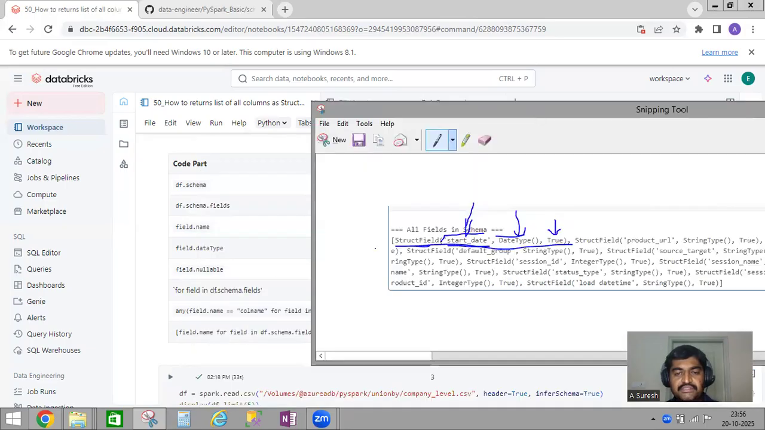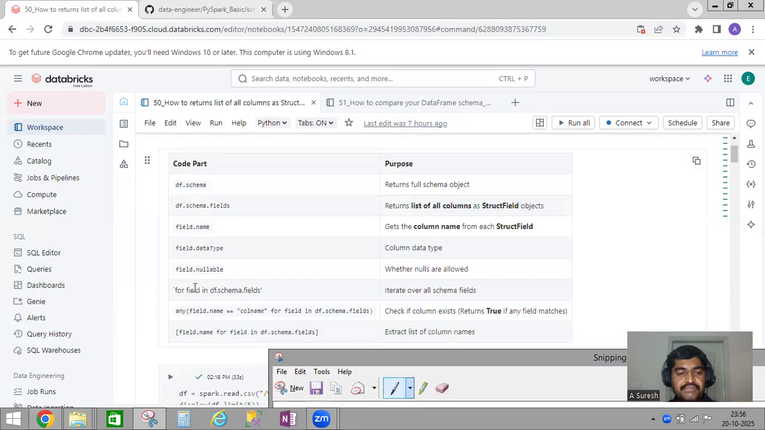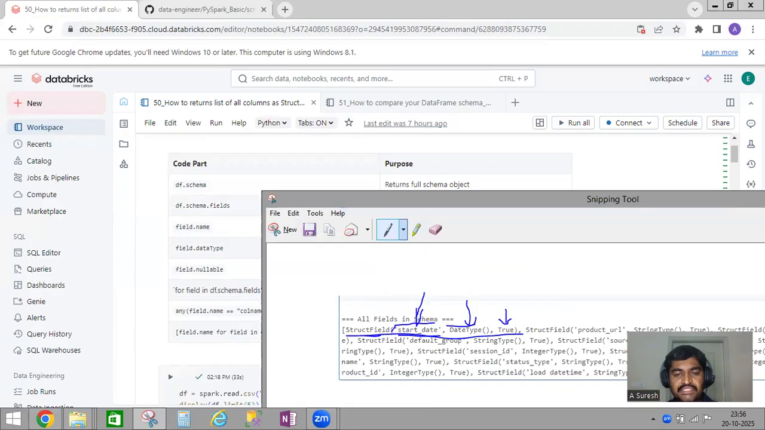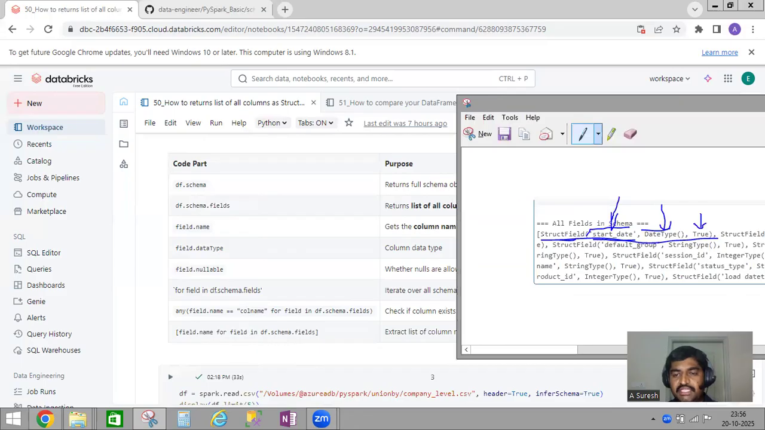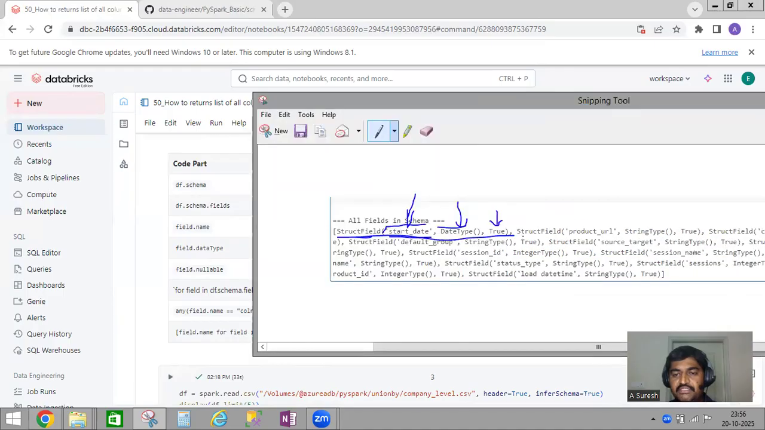Next, since this is in a list format now, we can iterate using a for loop. See here, for field in df.schema.fields. This is a list now. If you write this for loop, it will iterate over all schema fields. So whatever I highlighted now, you will get as the first element. If you iterate, it will go through this struct field, then the third struct field, and so on.